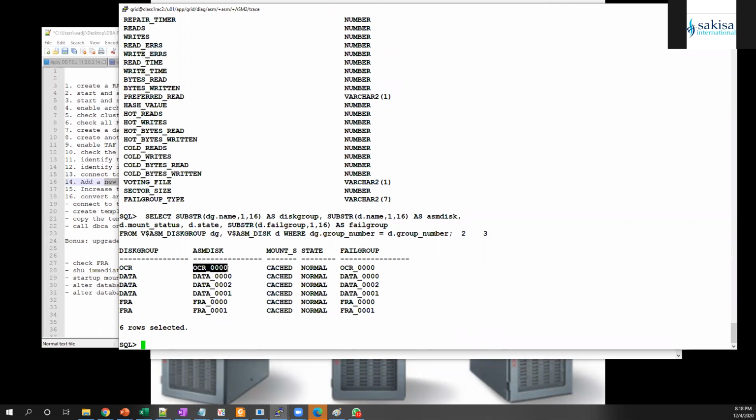The ASM disk, I have this ASM disk. It is cached, that means it is used. It is normal, and there's no failure group. The failure group is the instance itself. This is another one here, plus data. This is data. This group has 3 disks. This group 1, this is the disk. The FRA has 2 disks. So that's why you can see all the disks and the associated disk group.